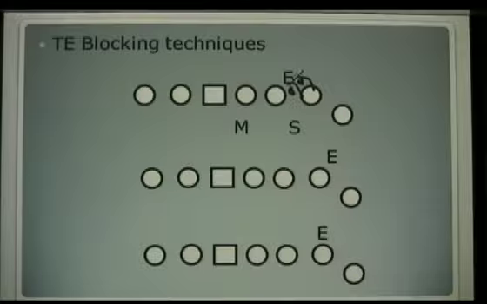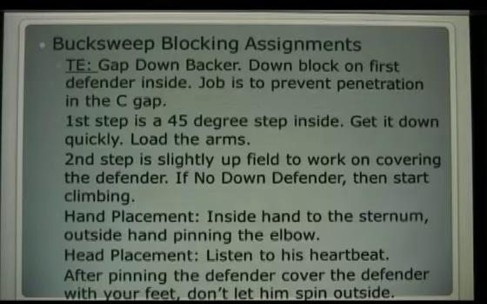After we get that initial grab where he can't use his hand, we're popping up our flipper. Our flipper comes up, and then again, we're just like the wing. We're trying to work our feet across. Head is across, listening to the heartbeat. All right, so the hand placement, same thing. Hand inside. Outside hand is pinning the elbow, and the head placement, just like the wing, listening to the heartbeat. So after pinning the defender, you got to cover the defender with your feet and not let him spin outside.